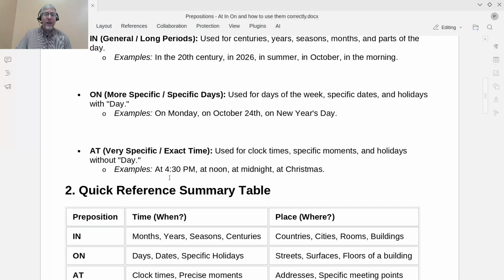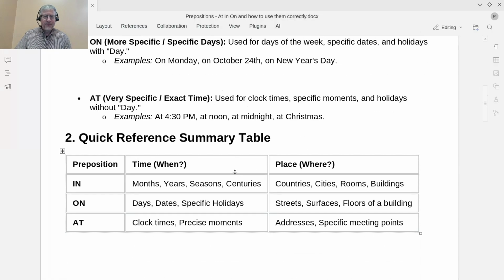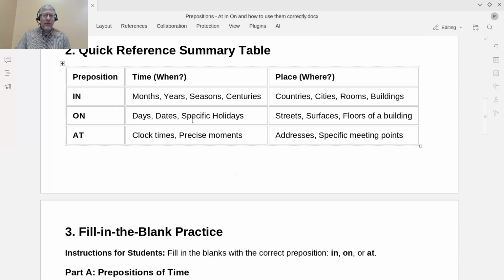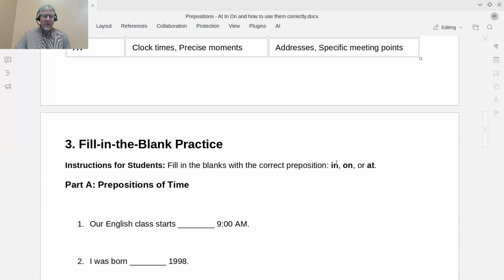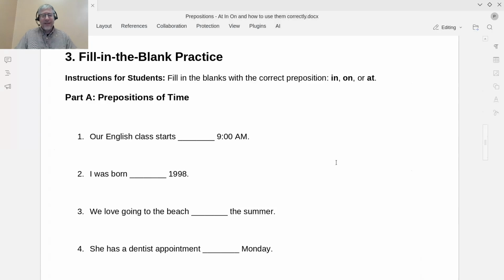At 4:30 p.m., I will go to the store. At noon, at midnight, at Christmas. So this is a cool little summary table that kind of explains all about in, on, and at. And now we will go to our fill-in-the-blank practice and give this a try and see if we can put the correct preposition in the blank here.